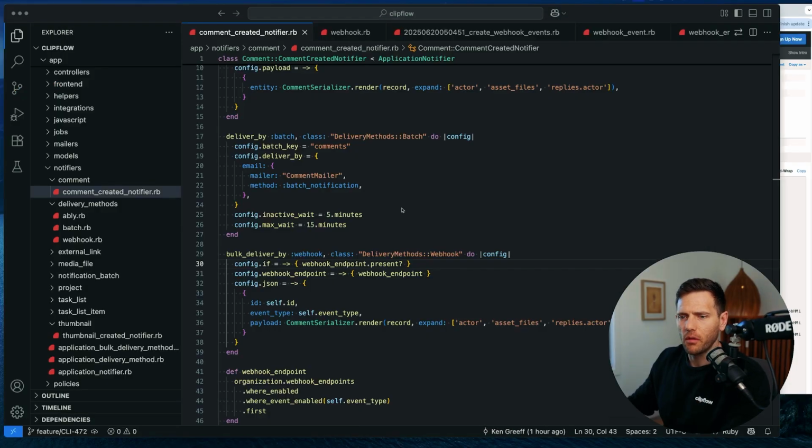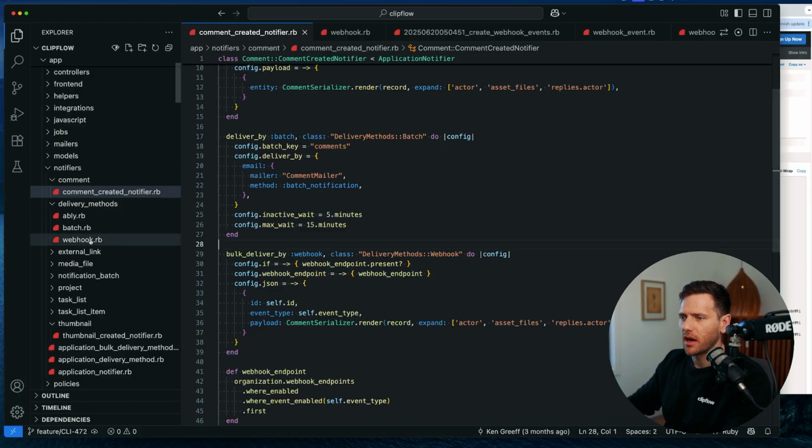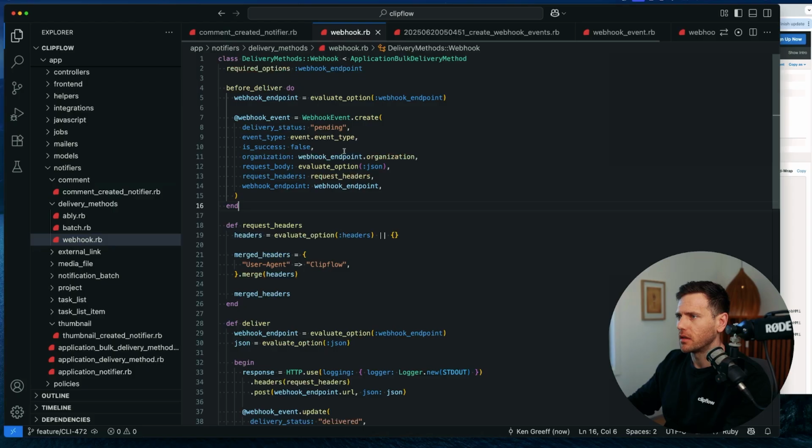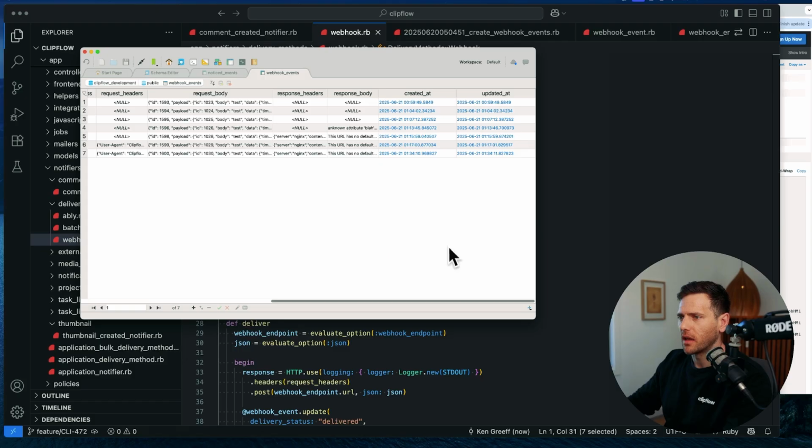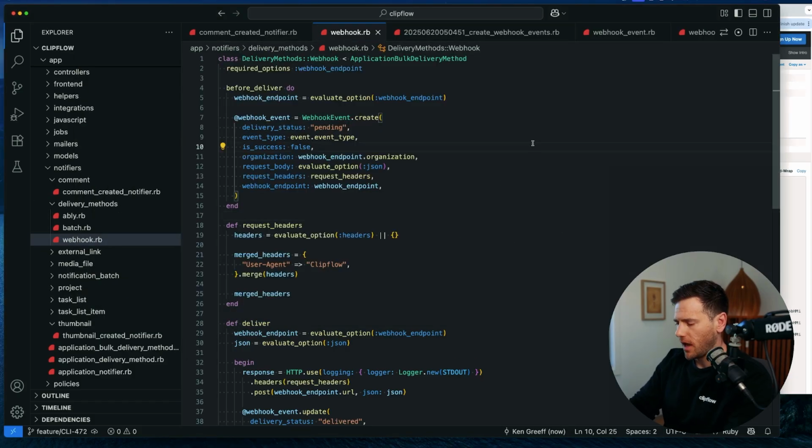Okay, so if you've been following along, you would have noticed that this has changed. I've changed this bulk deliver by to webhook, not webhook event anymore. I think it just makes sense. I was originally concerned about a naming collision, but this seems to work fine. So happy days, we're still getting everything working. Very happy with that.